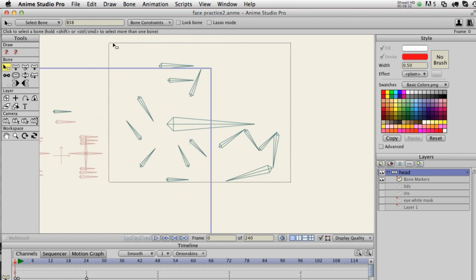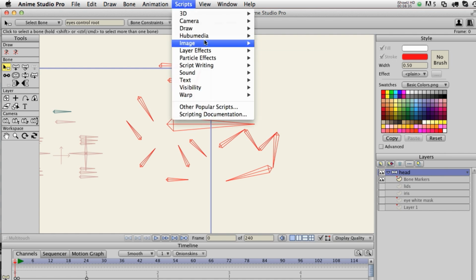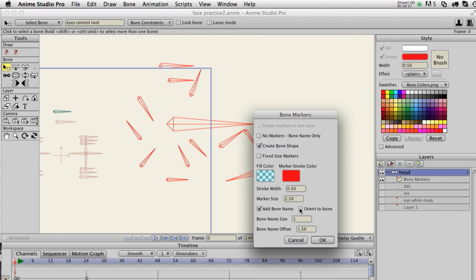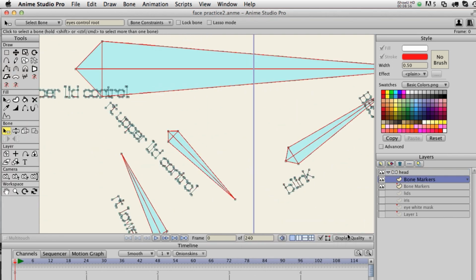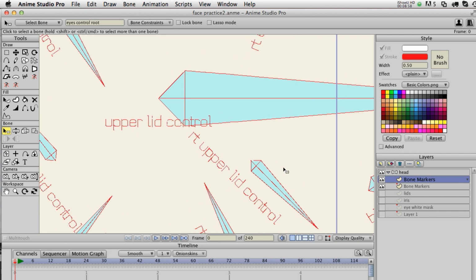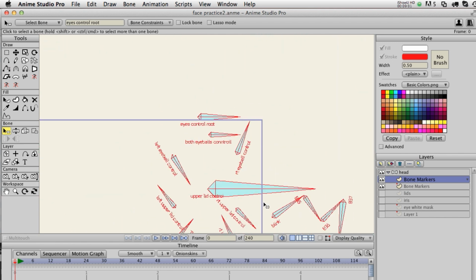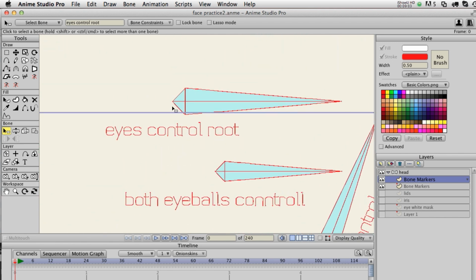So you don't have to worry about any of that. So we've got some bones now with odd rotations, and we're going to run the script. And I'm going to say orient the name to the bone. I'm going to drop the offset down to 1, and I'm going to bump up the size of the text. You can change the size of the text relative to the bone, and then we'll see. Okay, so now what's happened here is we have our bone markers, and the names of the bone, as you can see, are centered on the base or the origin of the bone.